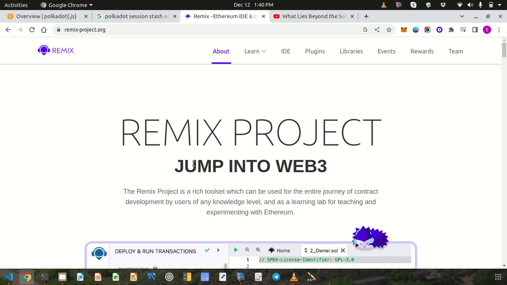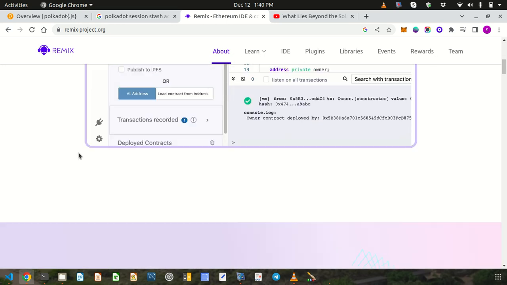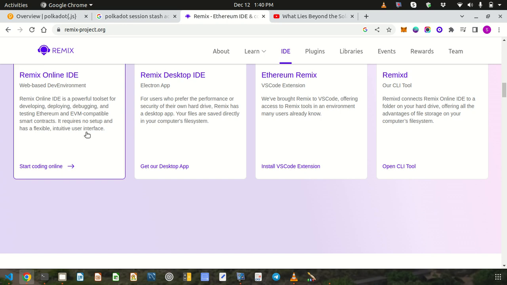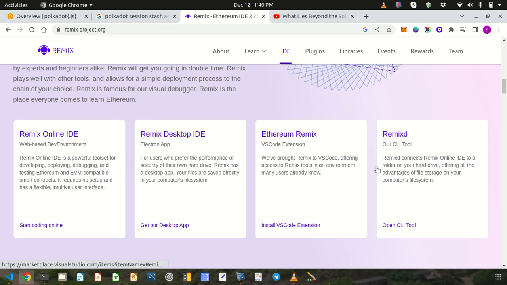So the first step is to access your development environment. For that, you can go on the remixproject.org. You can read about the project on the main website, and then there are different links that you can explore. To access your development environment, there are different options given. And the first option is the REMIX online IDE. It's a web-based development environment.